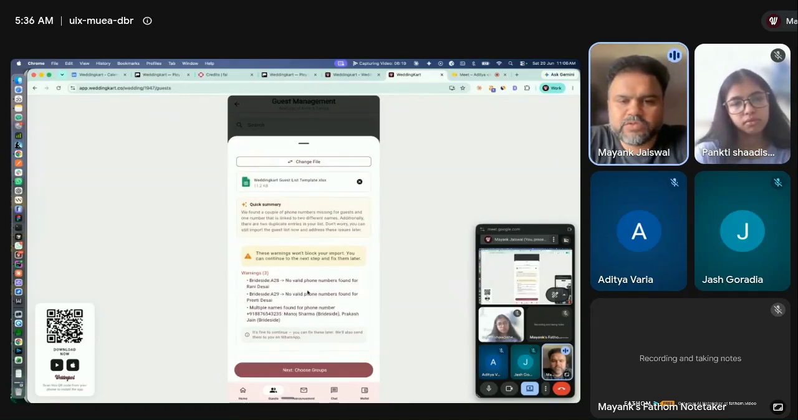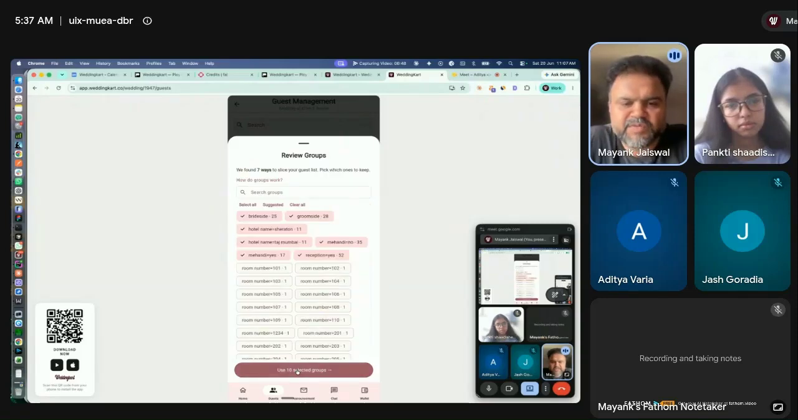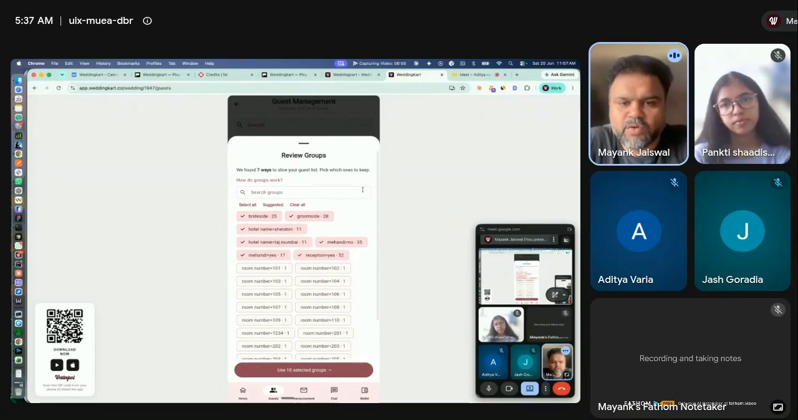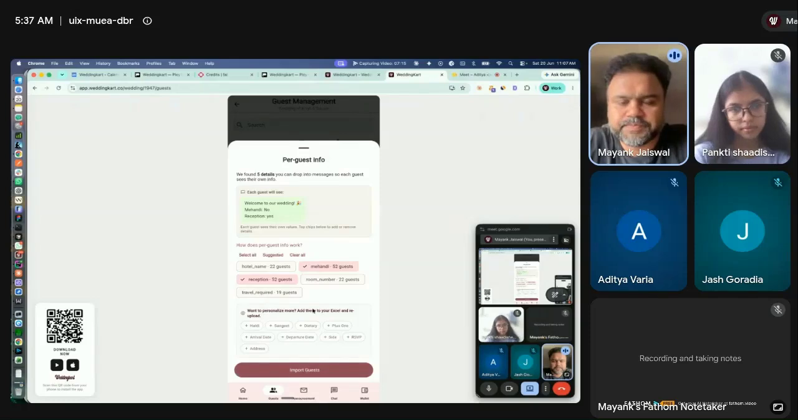All right. The app is complaining that there are some issues in the Excel sheet. There are a lot of problems that we have put in, and if those problems are there, the app will highlight them. Anyway, we can ignore the errors and move on. The app has automatically figured out groups that you would want, such as bride side, groom side, and so on. We can send messages only to the bride side or only to the groom side. So I'll choose 7 groups.